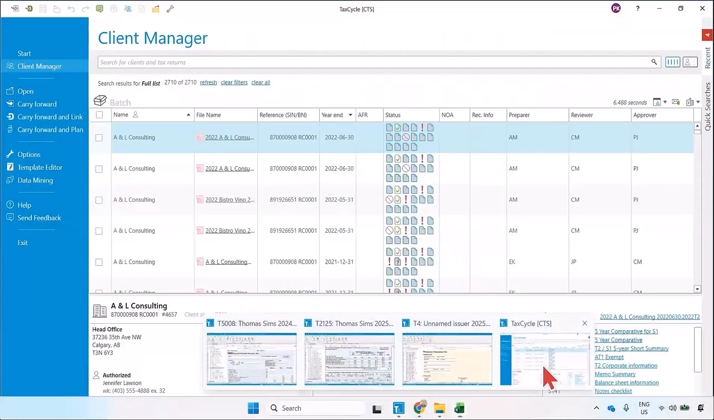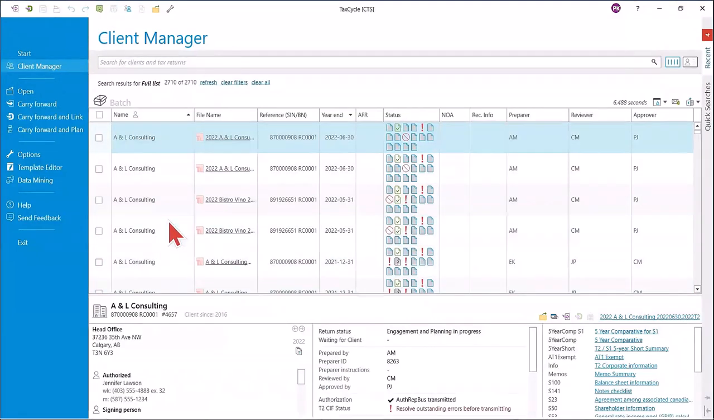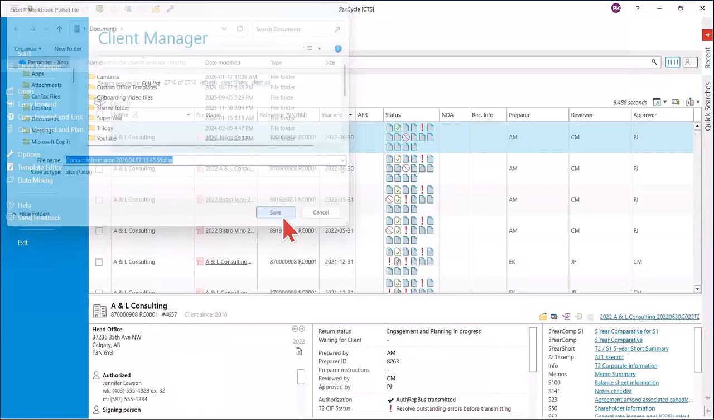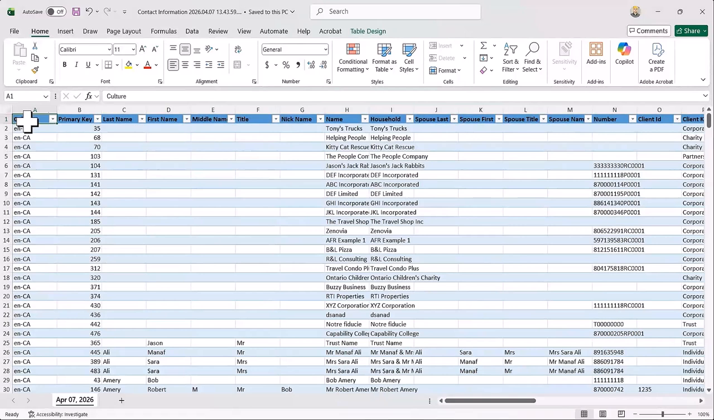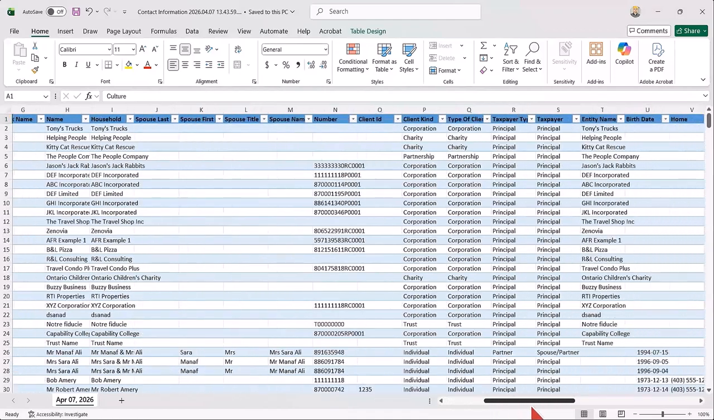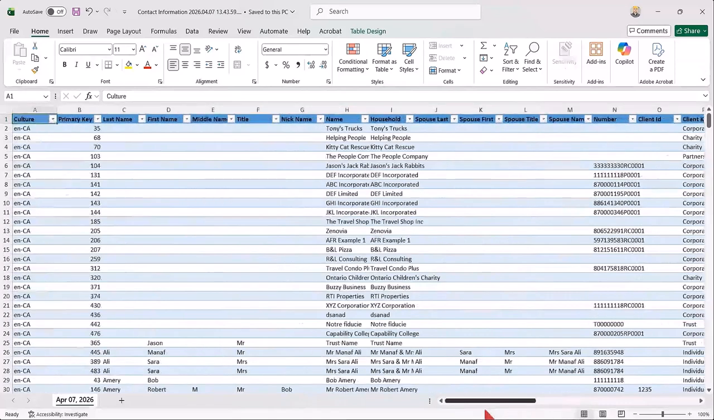And next, the last one, is export contact information. If you click on that, it will save the Excel worksheet, and you can see that it is going to give you all the contact information that you have within the tax returns in your database. Just in case you need to reach out to these clients quickly, you can come in here and use the phone numbers, name, address, all of that.